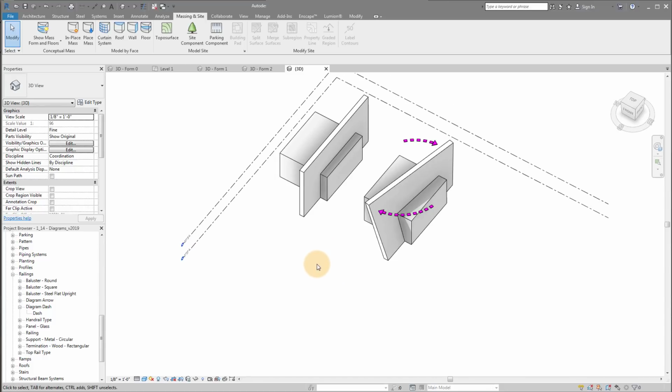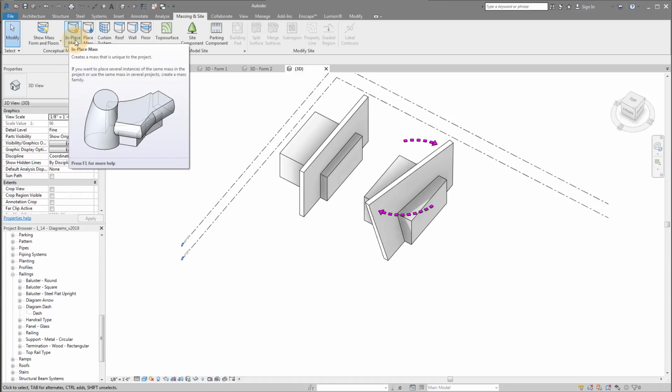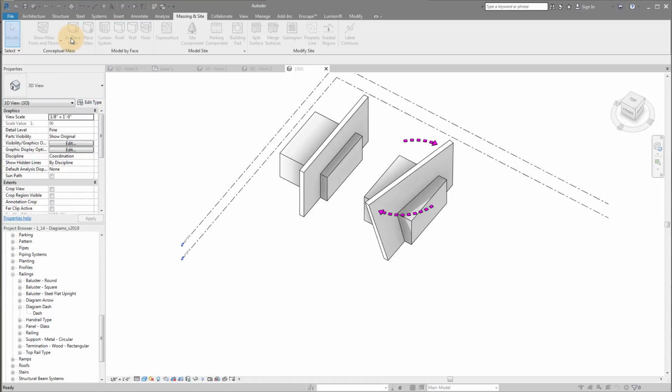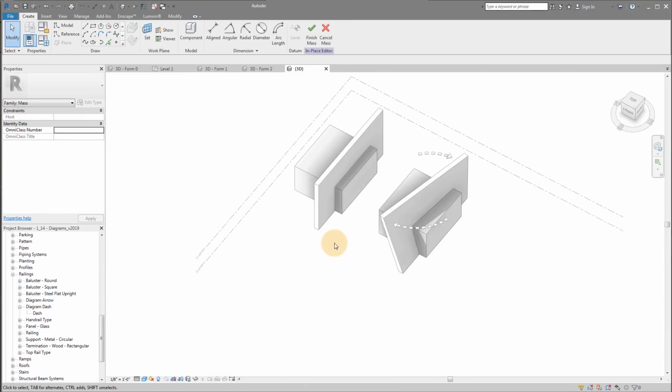Masses aren't always these mystical objects that have transparency and don't get used for a bunch of things, like they show even in that image. So let's do an in-place mass. I'm going to call this Diagram 2. Okay, we don't have to be the exact same size as this one. We're just going to rough it out.